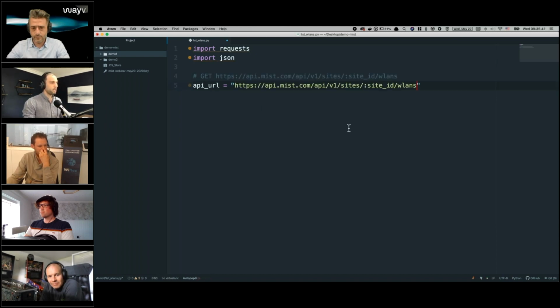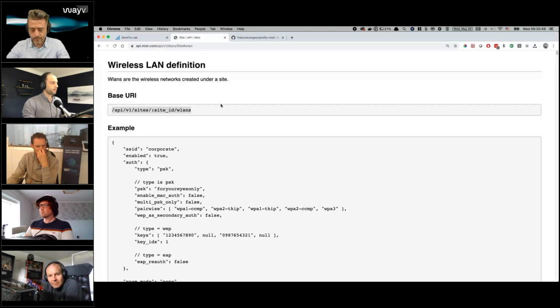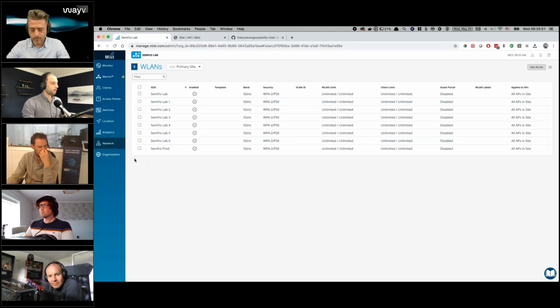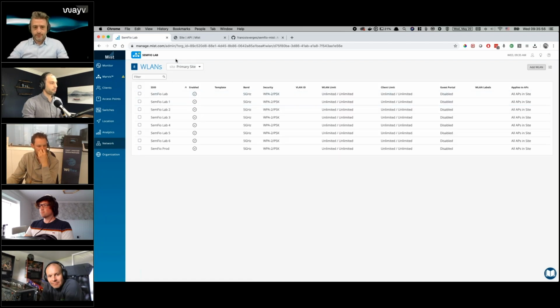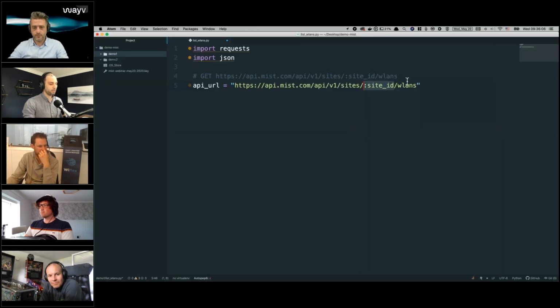And here, as you can see, we're gonna have to specify the site ID, right? And if you want to find out what your site ID is, you can go back to the Mist dashboard. And usually I go back to the network and WLAN list. Make sure you have the site selected here. And then in the URL here at the top, anything that's after the last slash will be your site ID. So I can copy this guy and I can paste it here. And now I have my URL.